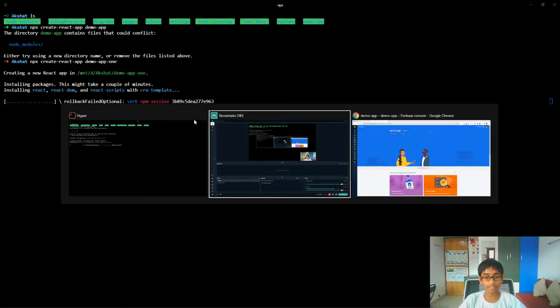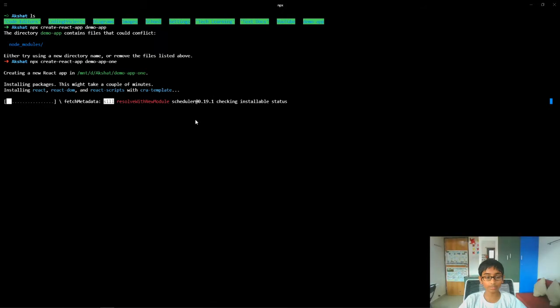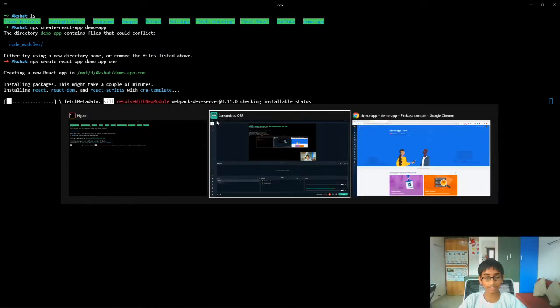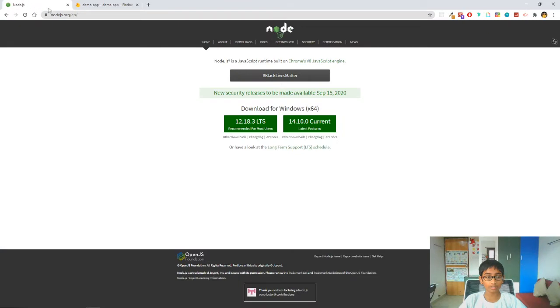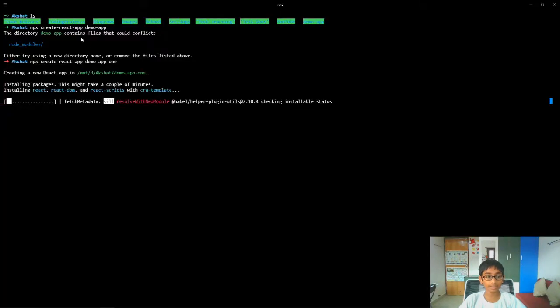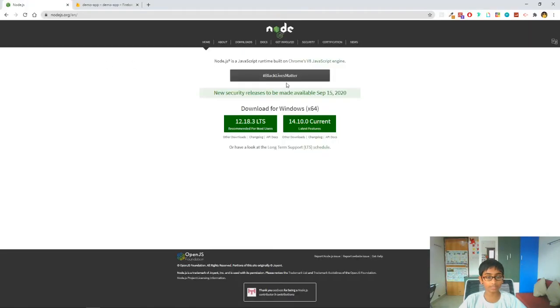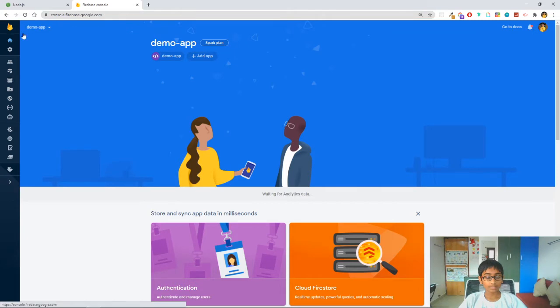And now we can just wait for this to complete. Until that gets set up, we can create a Firebase app. One more thing, if you get an error while you're doing this, like npx command not found, then you'll have to download and install Node. You can download and install Node by going to nodejs.org and clicking this button. That'll give you a download file. Just click on that and install Node.